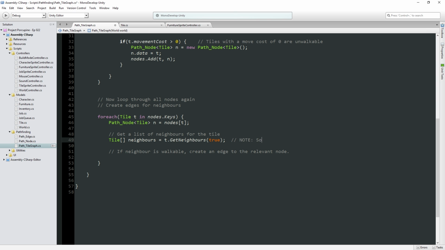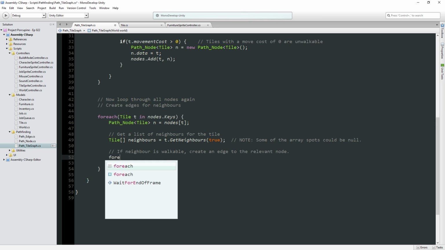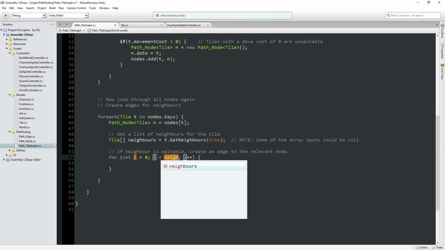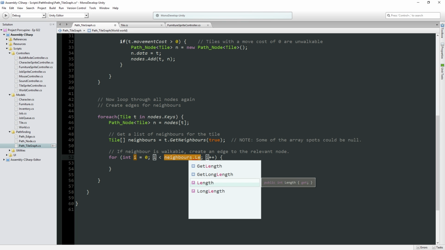Note, some of the array spots could be null. In fact, if we're building on an edge, that is very, very likely. So, is a neighbor walkable? For each, actually, let's do a for loop here. For I in neighbors dot length for this one?